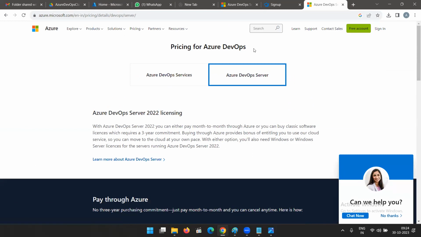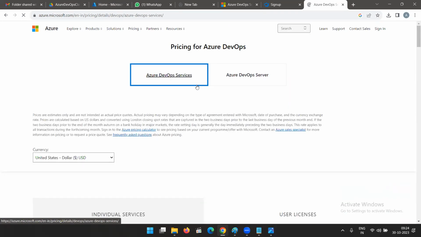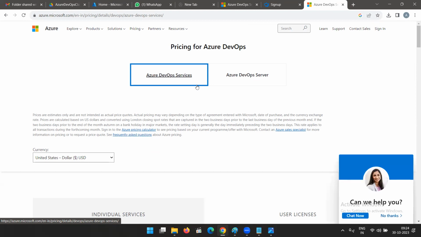Now, when you start with Azure DevOps, there are two things: Azure DevOps Services and Azure DevOps Server. Can you tell me what is the difference between these two? So in DevOps Services, we use the services. One is SaaS. Yeah, the infrastructure for doing the development and all will be provided by Azure in Azure DevOps Services.